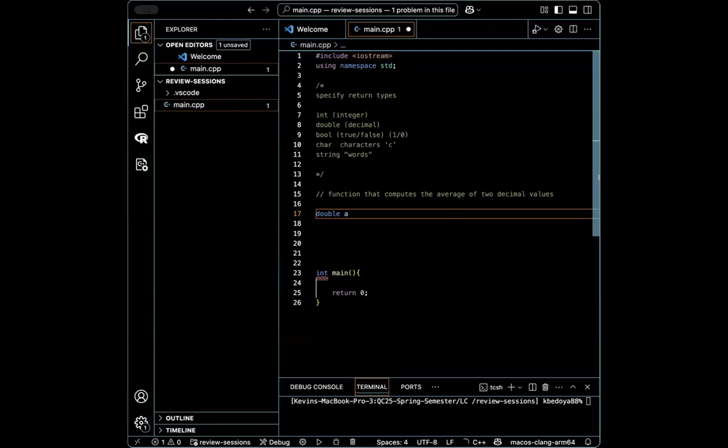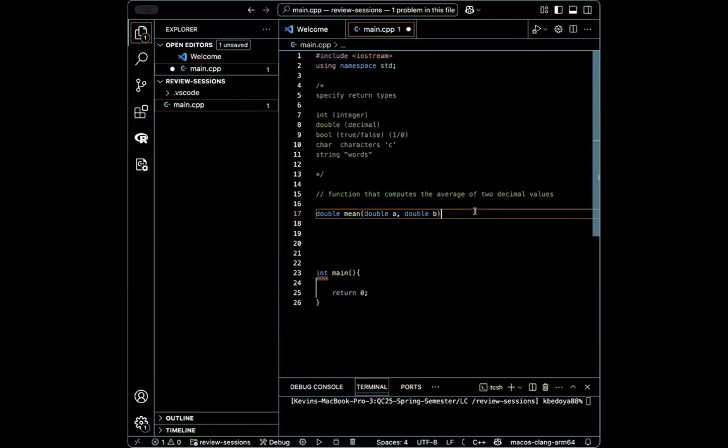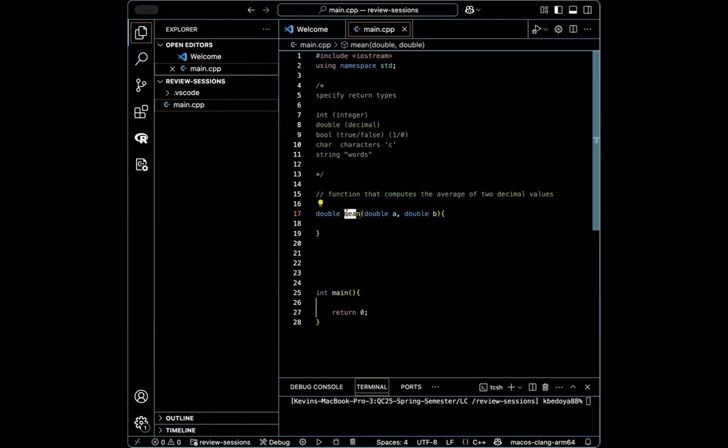All right, so we'll call this mean. So double a and double b. So here we have the return type you want, the double, and the name of the function. This can be whatever you want it to be. I can name it my name if I wanted. It can be all capitalized. The thing is, you can't have separations of this, right?